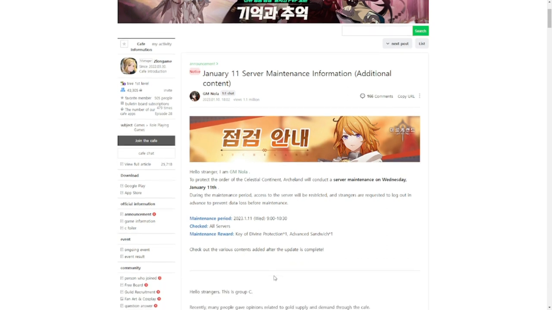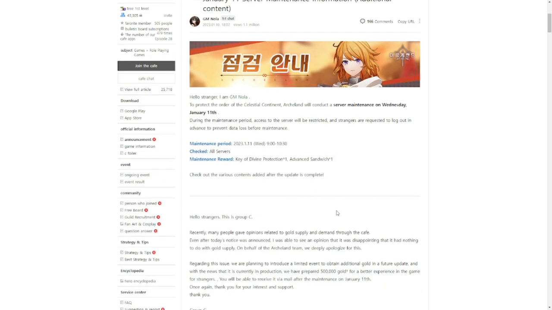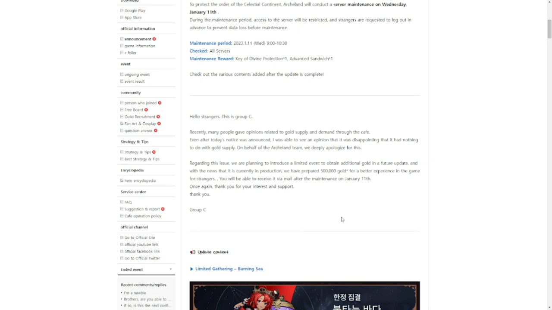For the maintenance reward, we have an additional Key of Divine Protection. We have one, and an additional sandwich, which is actually a big help since we really need a lot of energy on a day-to-day basis. So this is again happening on the 11th, and also they have announced that they will be giving additional gold supply through the cafe. So this will be claimed through your mail. So maintenance on January 11th as well.